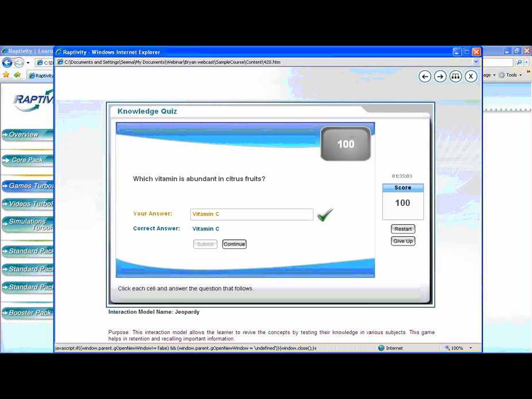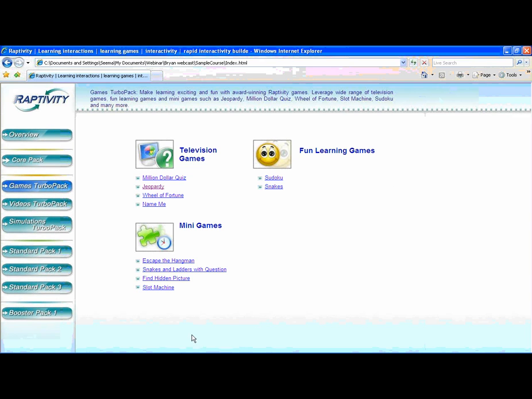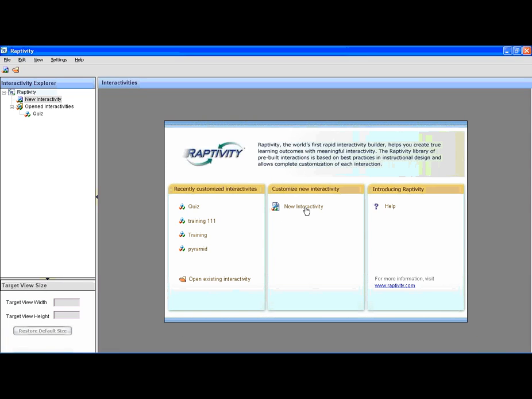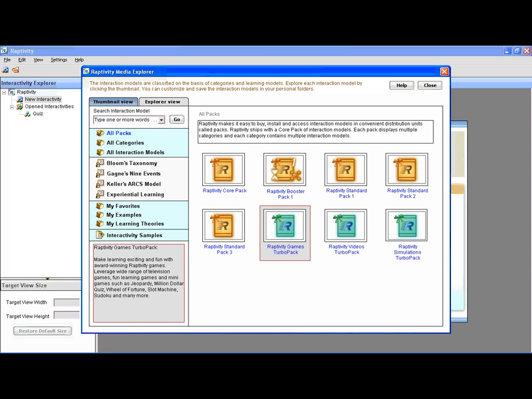Now, the cool thing about this is that as these answers are scored, they score them for conformance, so you can actually treat it like a quiz if you want, or a self-paced activity. And now she's going to drop into the authoring level to take a look at how that's created.